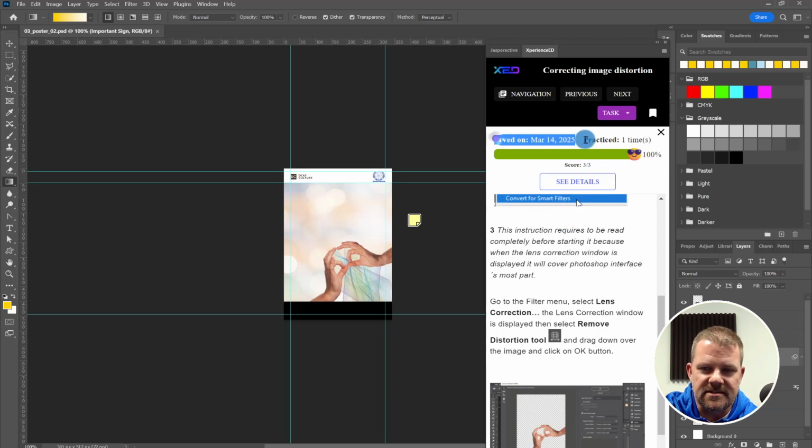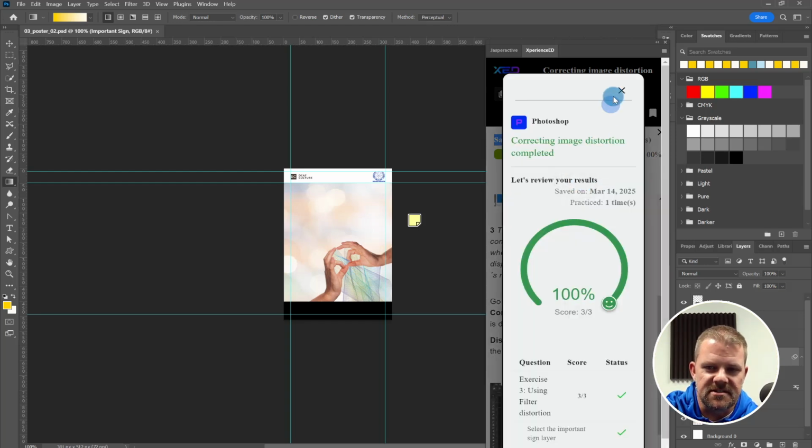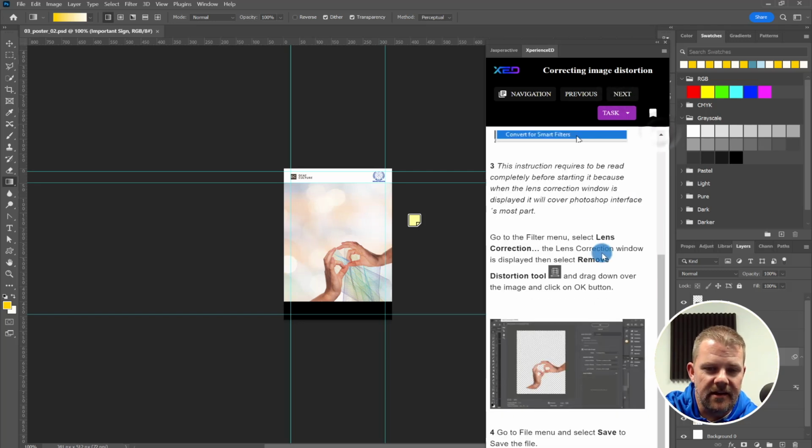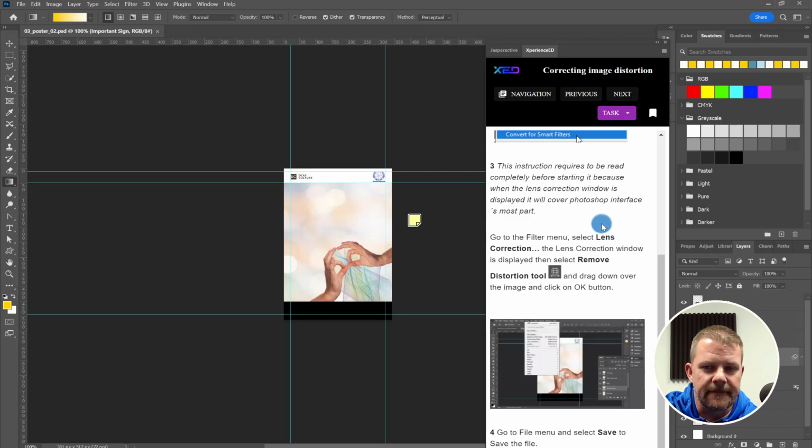As a learner now, I can see when I completed the task, how many times, my percentage, and I can click See Details to see further details. I could go back and do it again if I didn't do it correctly, or if I just want to go back and practice even after completing it.